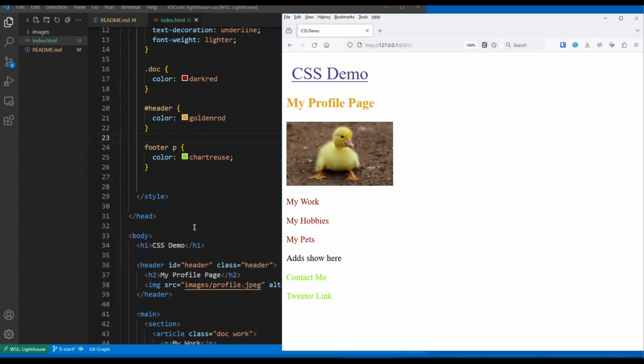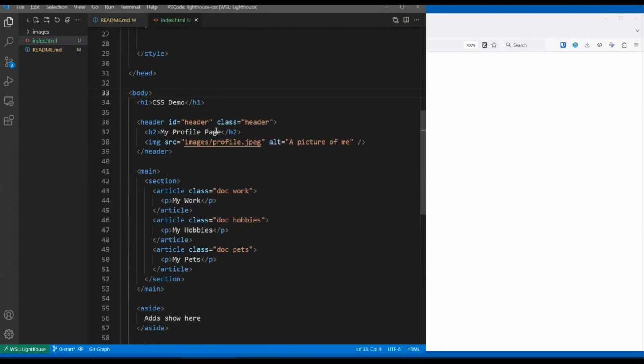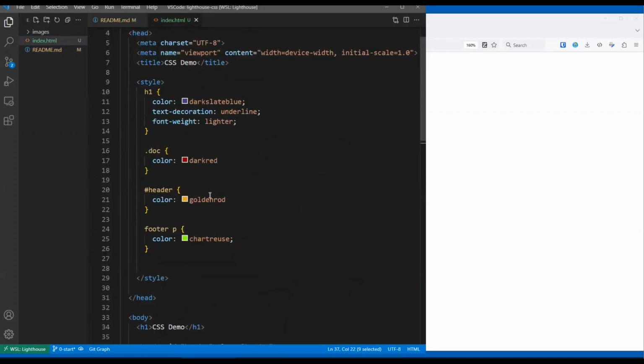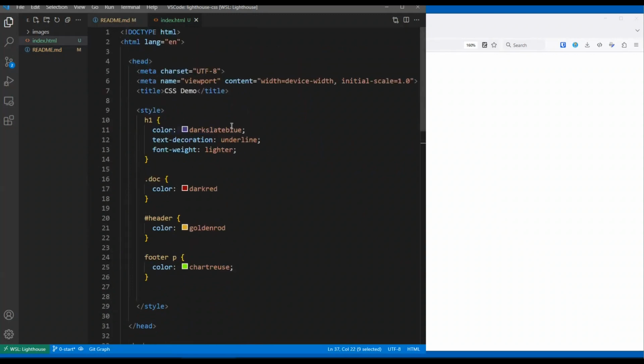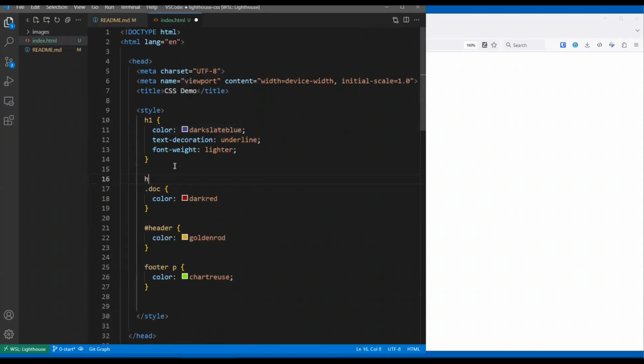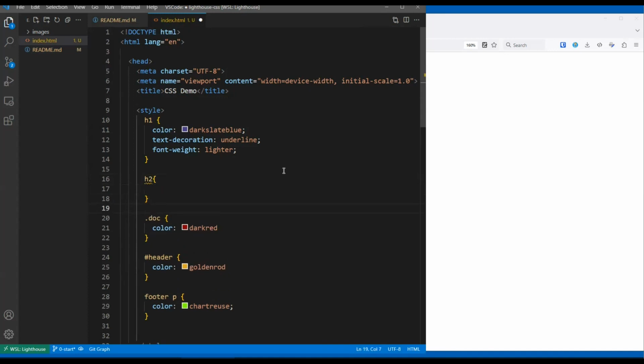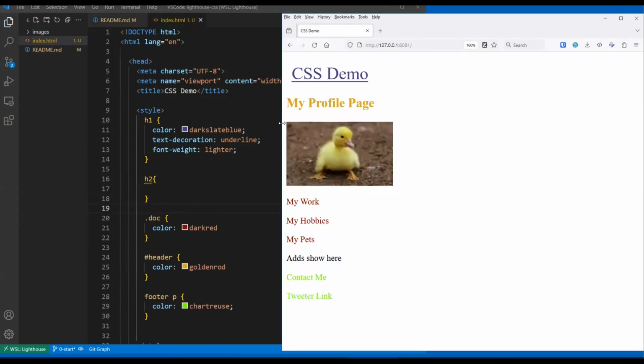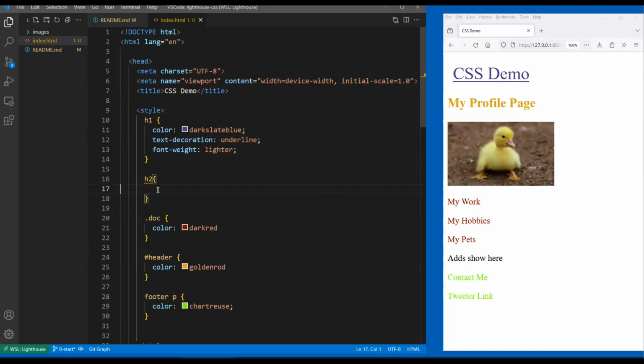Let's go, I think it's my H2, isn't it? That's my H2. Okay, so let's take our H2. We'll say H2 there. And we want our H2, oops, come on, curly braces. Okay, a little smaller. So I want to say my H2, I want to have a padding of 20. So padding of 20, and 20 what?